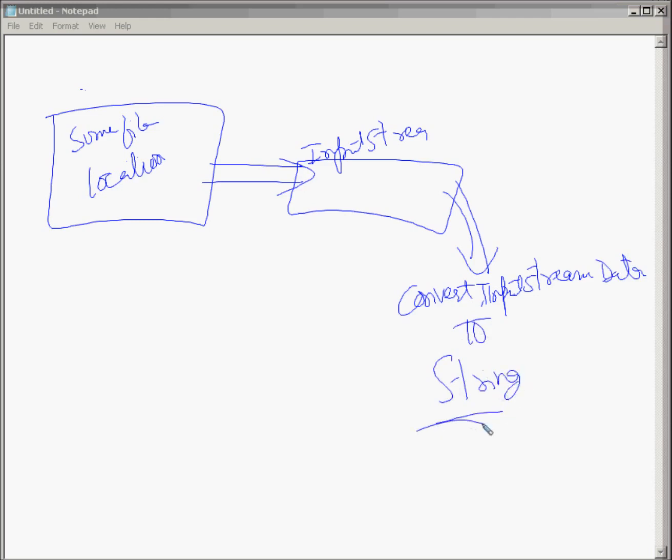Basically, from any file location you get an input stream and then convert the input stream data to a regular string. Now how do I convert input stream data to a string? This part I have already shown you, how to get the stream from any location, up to this point. Now how to do this part? Let us see how we convert.